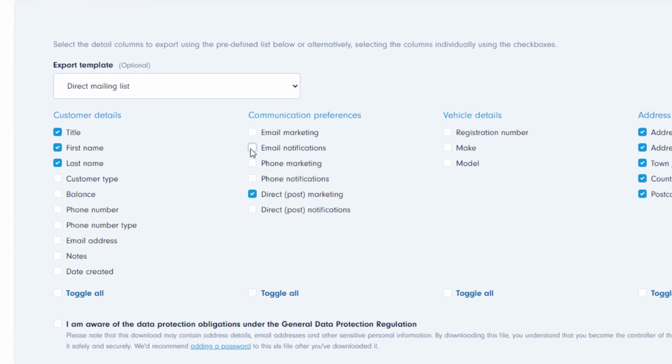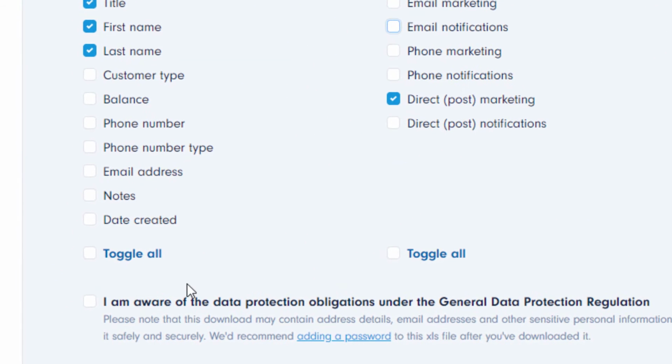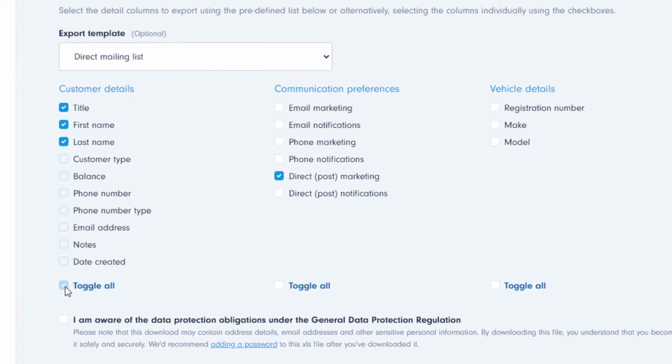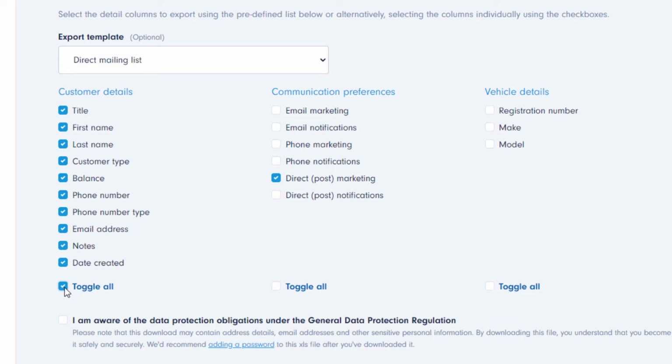If you would like to include all the information from a certain section, click the Toggle All box. This will select the entire column. To deselect, just click the tick box again to remove the selections.